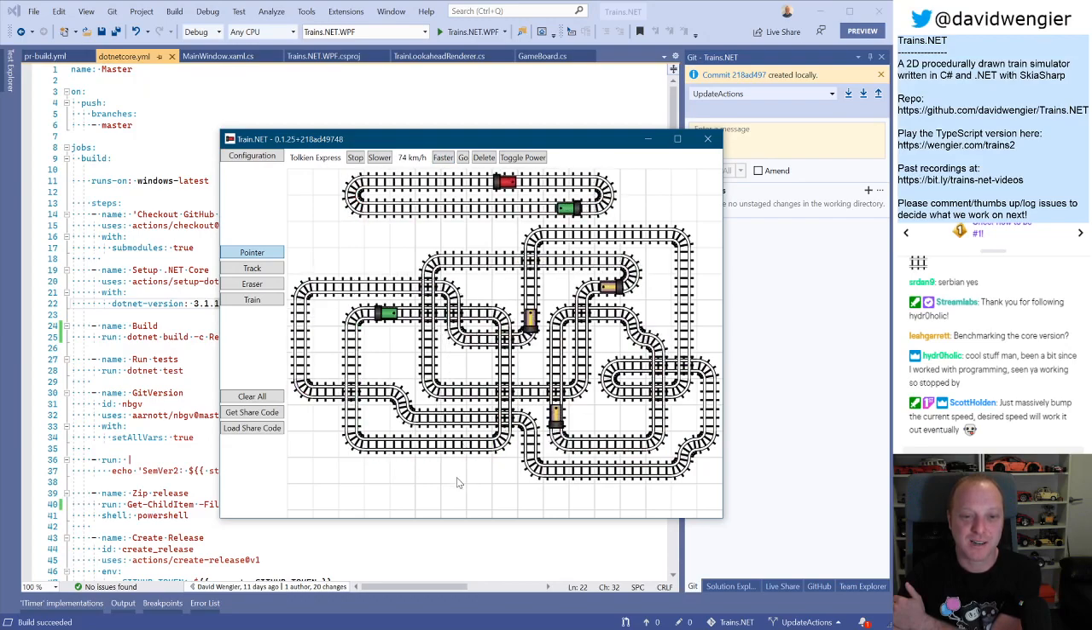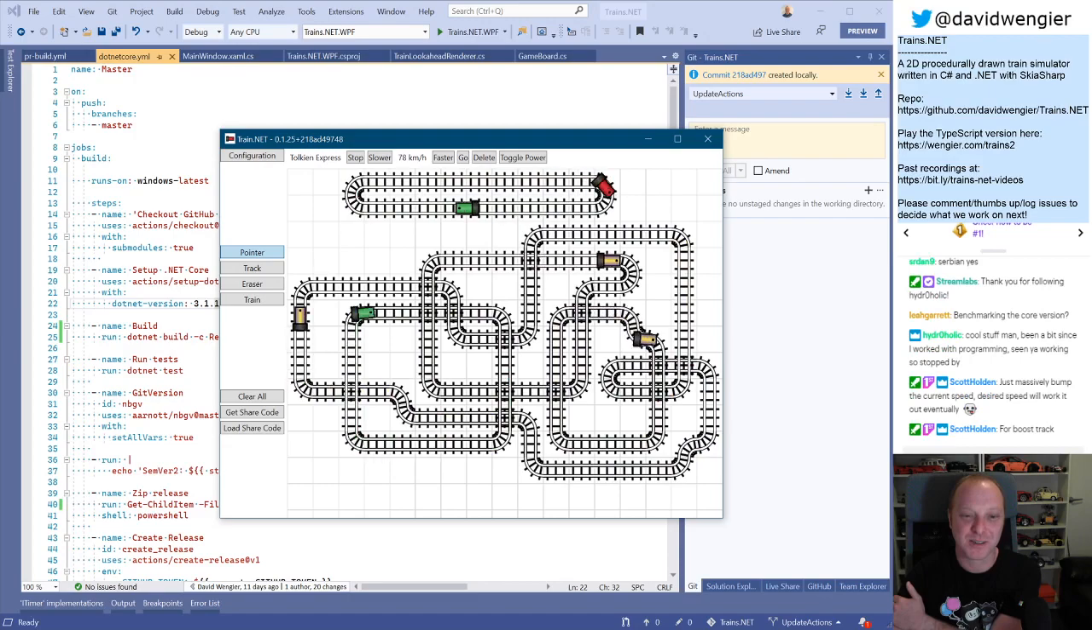It's funny because you can't even see the green one ever stopping, and it just looks like magic that it's avoiding all these trains. But it kind of does. Oh, for boost track. Yeah, but see, I don't want to bump the current speed because that will immediately speed up. I want it to speed up normally for like an extra 2 minutes and then slow back down again.